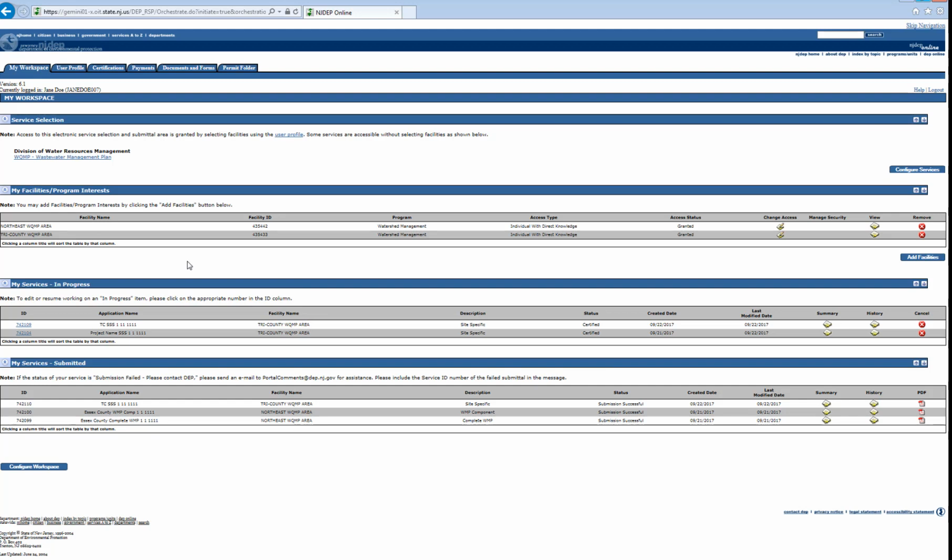We are now back in my workspace. Under my services submitted, you can see that we have submitted a site-specific amendment and that our submission has been successful. It has the date created, the date modified, the summary, history, and a PDF, all of which is the same information. So congrats, you submitted a site-specific amendment.